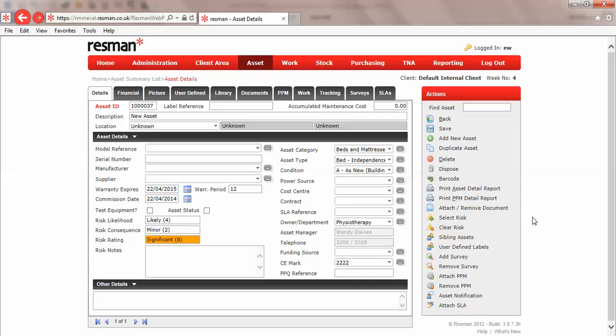So that concludes the information on setting up our Asset Details tab. And before we move on to financials, I'll just stress one more time that we must save the record. And this concludes the overview of adding and maintaining asset details in ResMan.